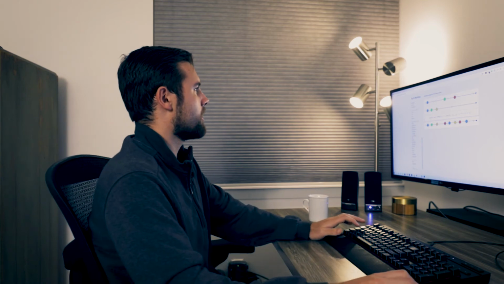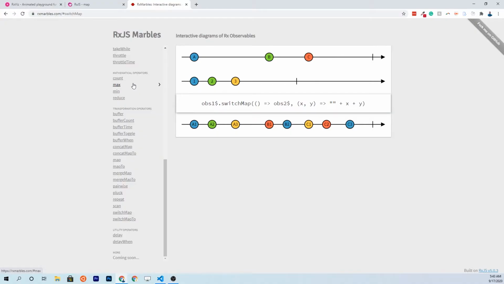We'll get into interpreting these diagrams in just a second, but let's pop over to RxMarbles, which is my favorite place to look at these different marble diagrams. And the reason being is because you can drag them around and actually see a real-time output of how moving the different output values will affect the end result.